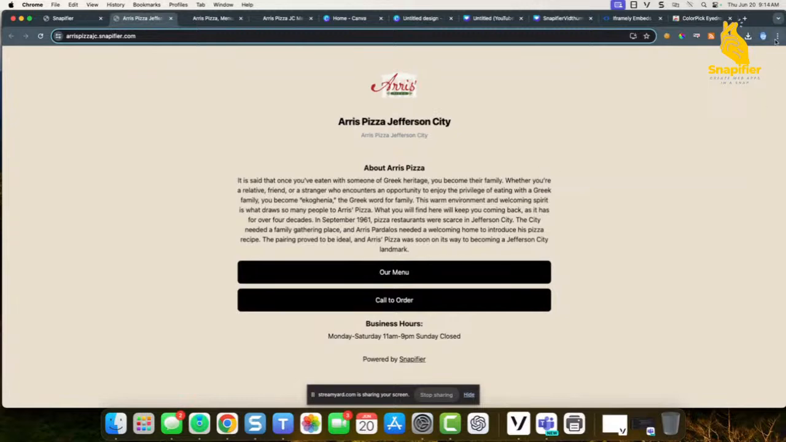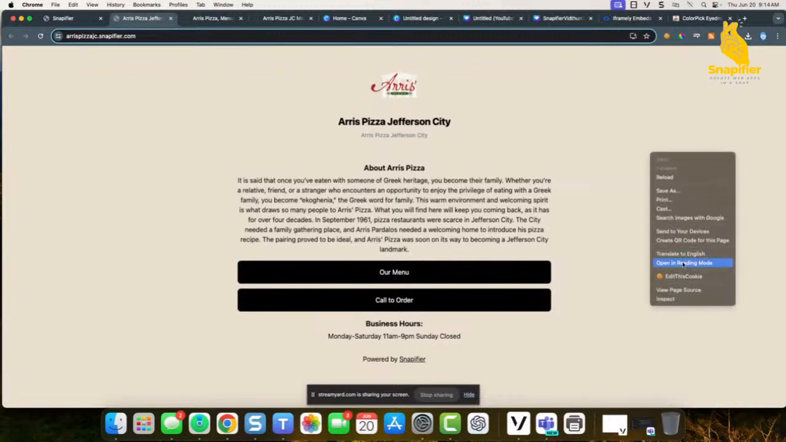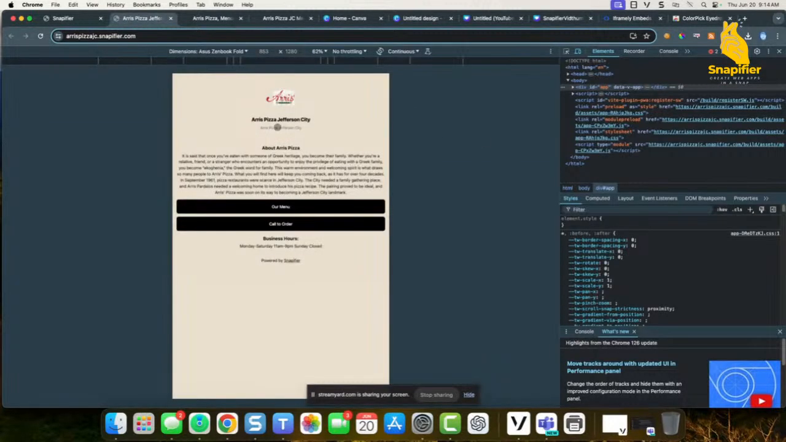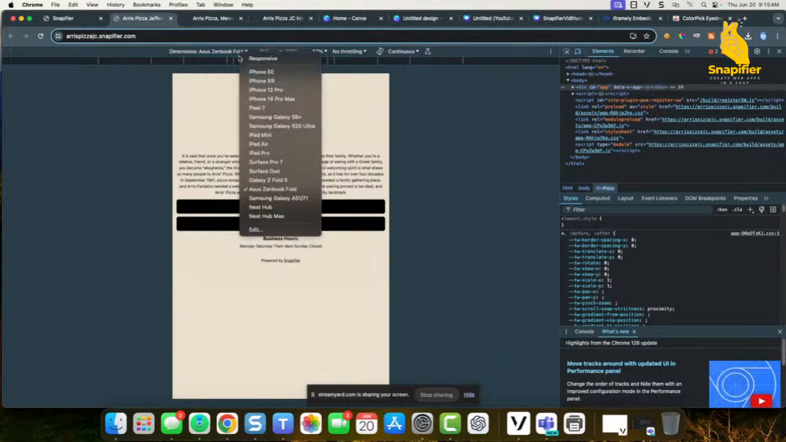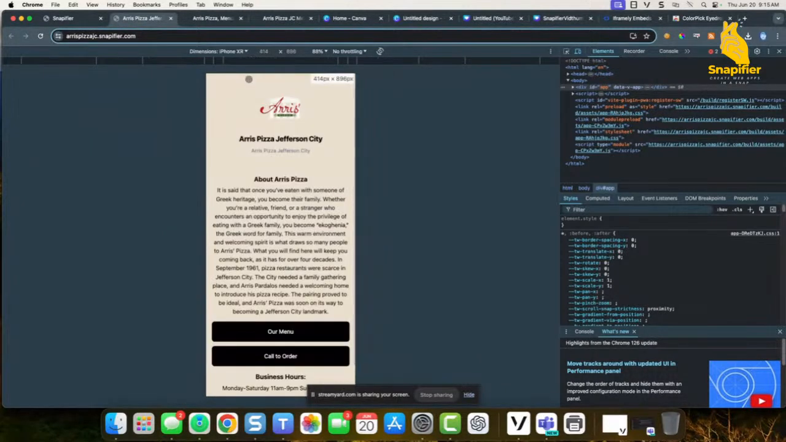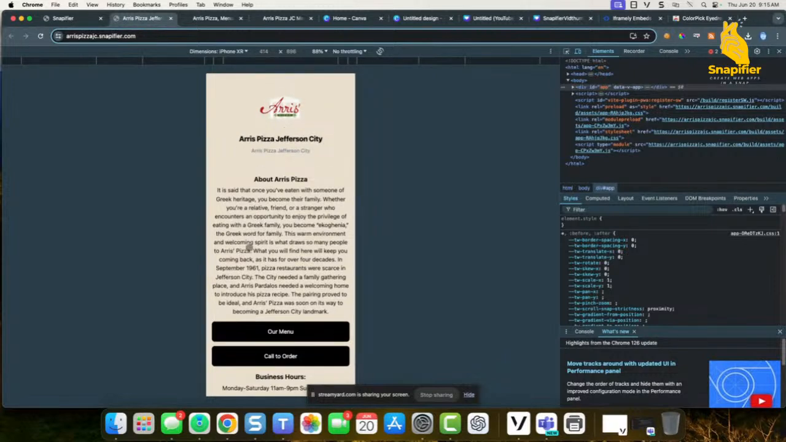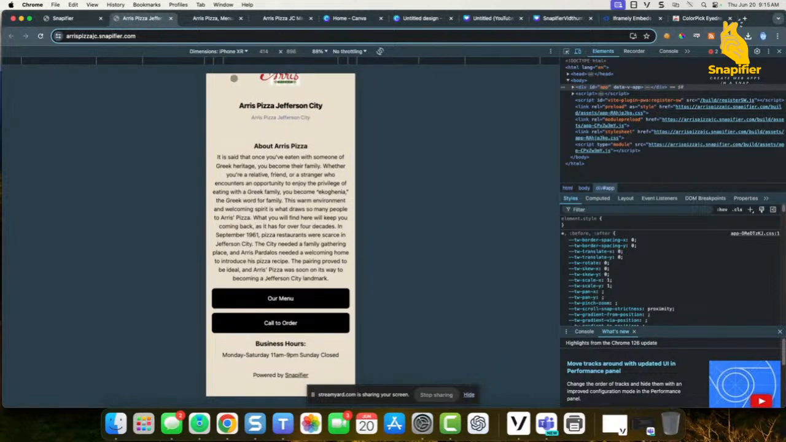Do you want to know what this looks like on, let's do this. What does it look like on mobile devices? Well, let's do, there's XR. That's an actual phone right there. Boom, our menu, call to order, about Eris's Pizza, their logo. Looks great. It's simple. It's fast.